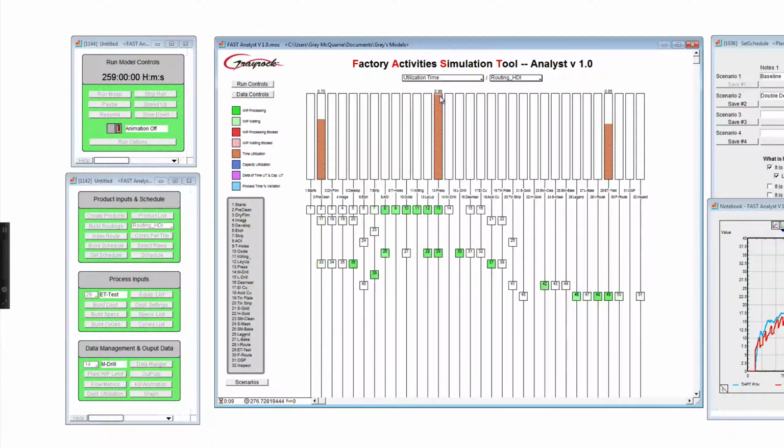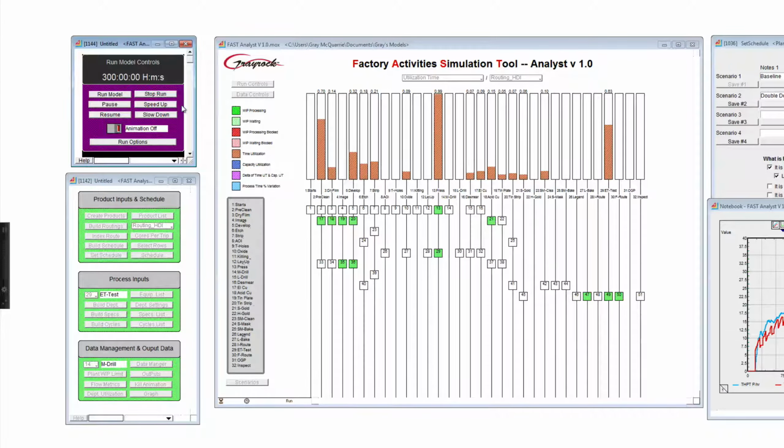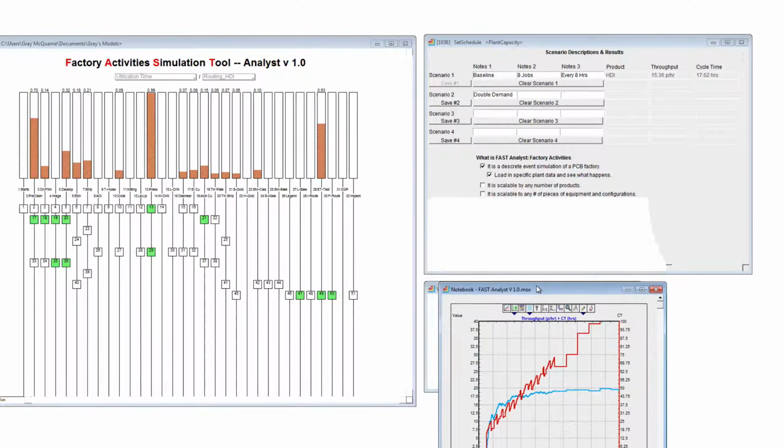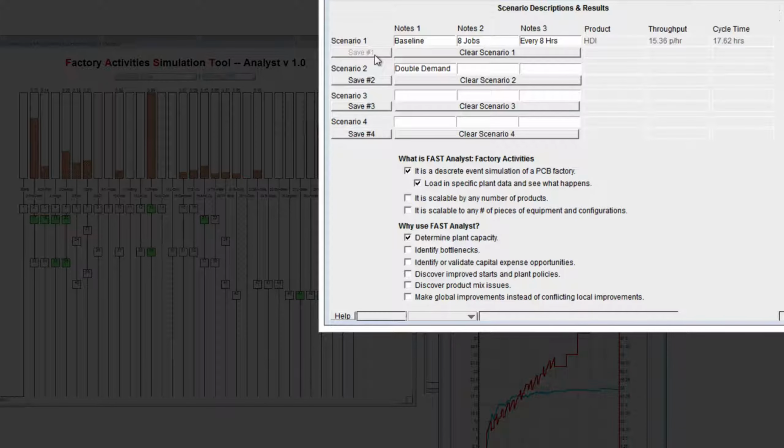And we can let this thing run, which we'll do to the end. And when we reach the end, we can store the results of this scenario by hitting the Save To button.